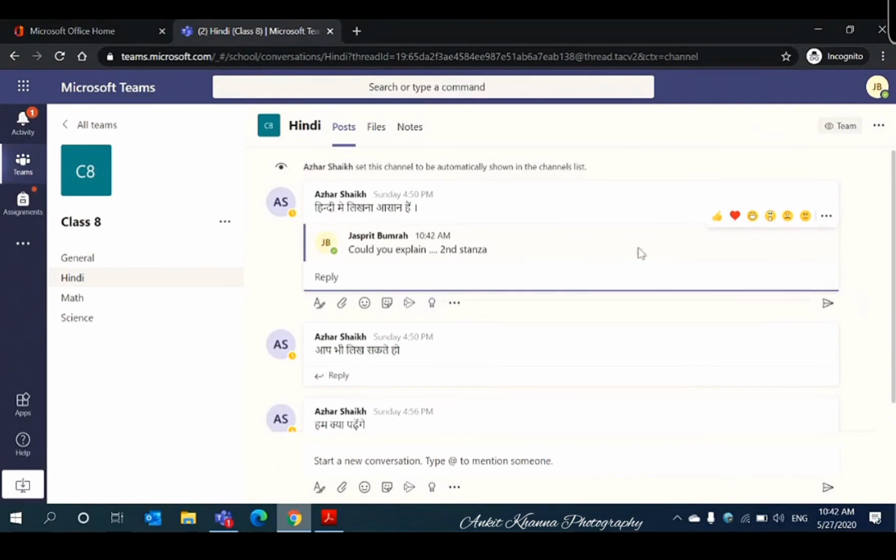Also, there are emojis available to just express yourself. If you like that reference material, you can put a thumbs up there. If you like the reply of your teacher, you can put a thumbs up or a heart there. So these kinds of emojis are available for students.